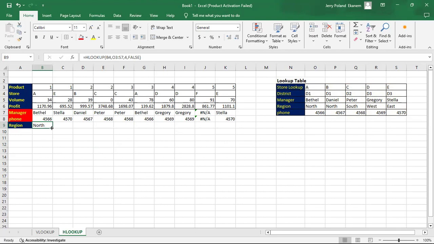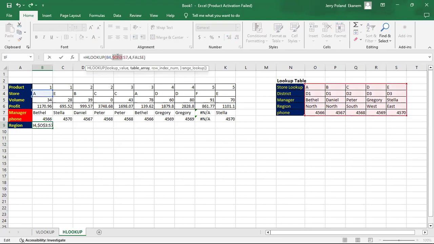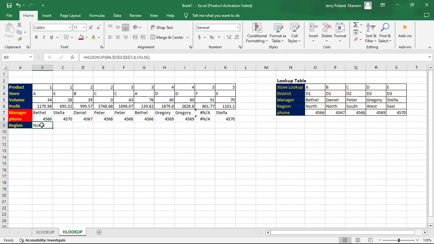And then let's just absolutely reference this F4, we enter, and then we can drag it like this. We can tell that store E is in the eastern region, store B is in the north, store C in the south, store C again in the south, which you can confirm here. So that's that about the VLOOKUP and the HLOOKUP function now.